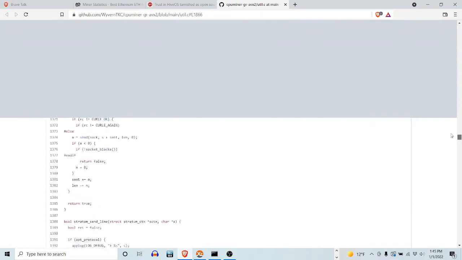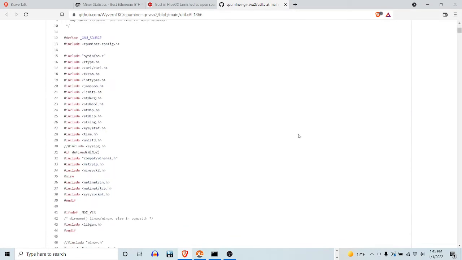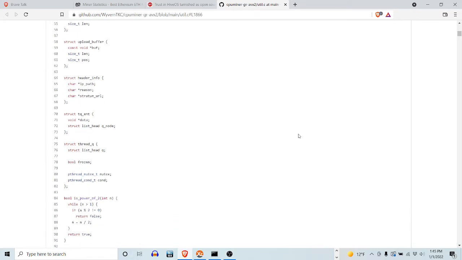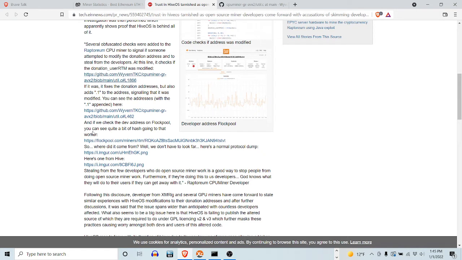So the code's all open source. You can go out and check it out. Look at that. Include structs. All right, I don't want to waste time on the code. Sorry. You can go through that if you want to see what they're doing there. So they put the check in there, and it fixes the donation address, but also adds a .1. And you can see all the things here.